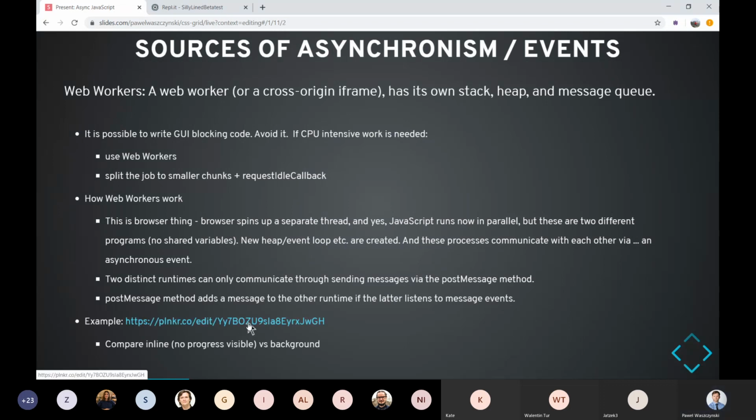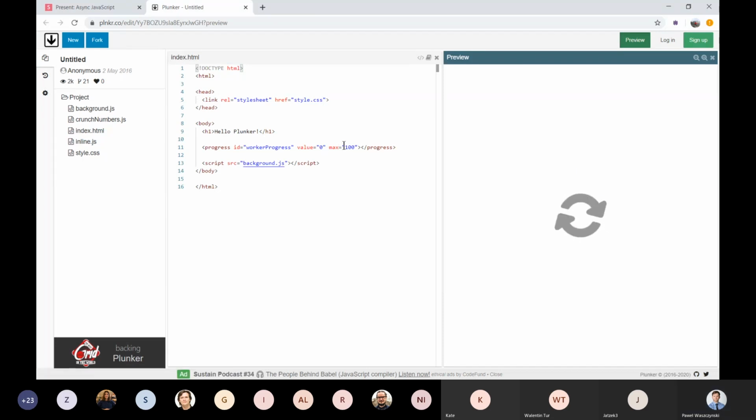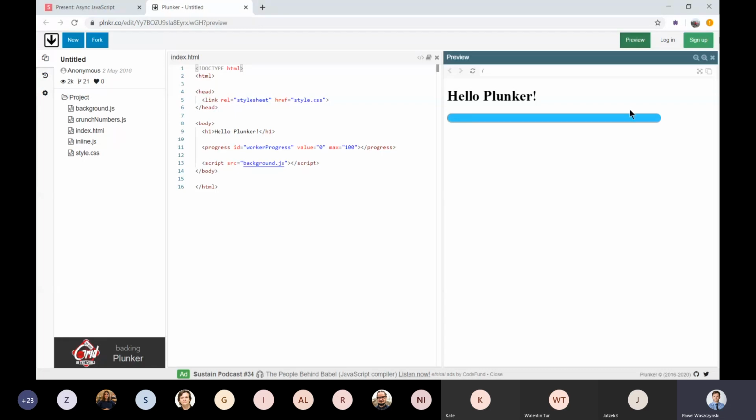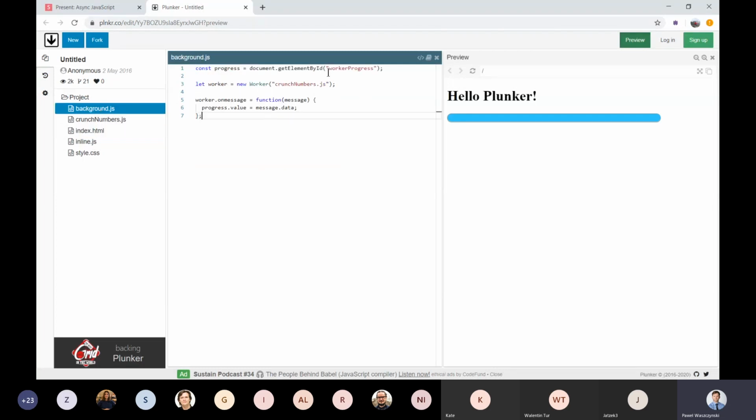And an example, once again, on Plunker. So we have a page with a progress bar, so you can see that the progress bar slowly, every second, increases by 10%. So how does it work? Let's go to the background.js. This initial example works like this. You create a web worker and you specify a script that should be doing the long-running operation.